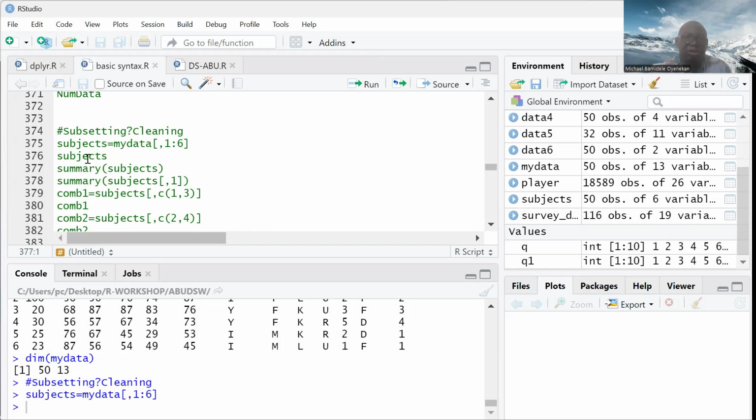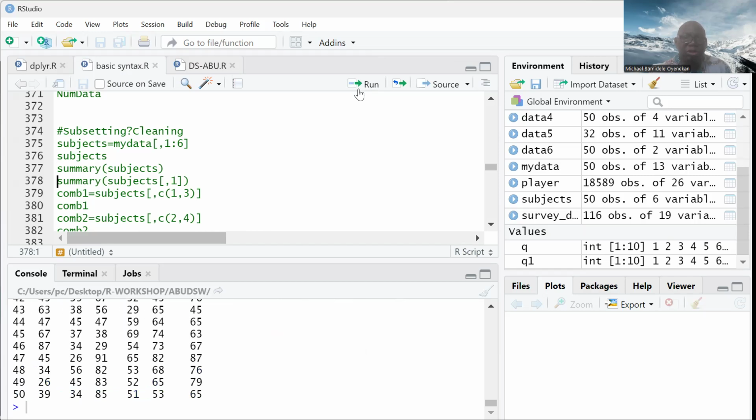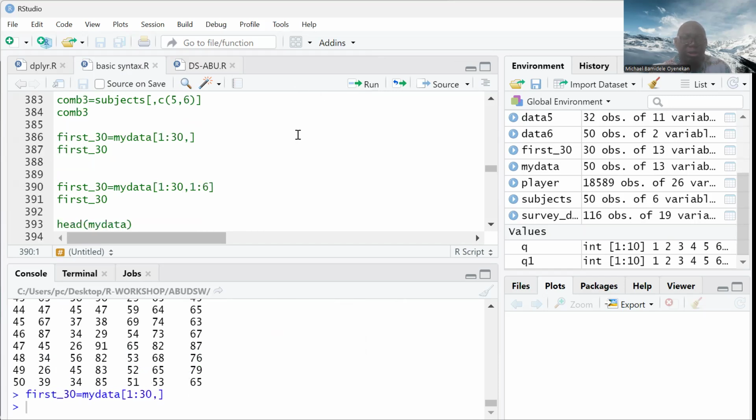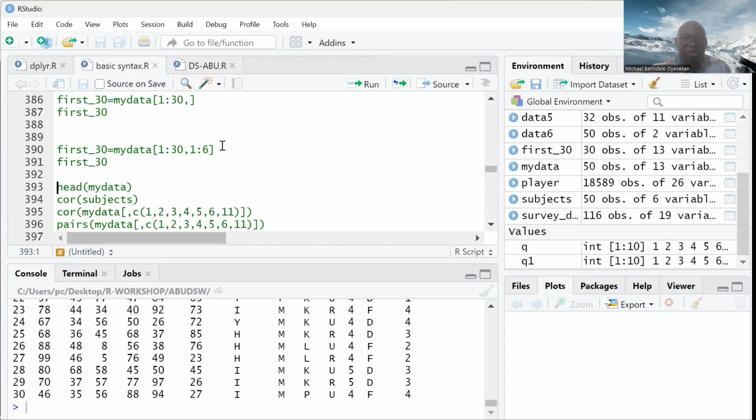You can subset, you can get the subjects out. These are the subjects out. Then you can combine them here. You can do a lot of things. You can get the first 30 rows of those. So you can display them by checking what is inside.